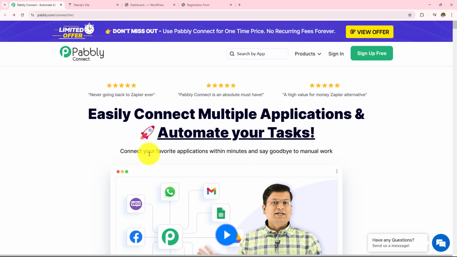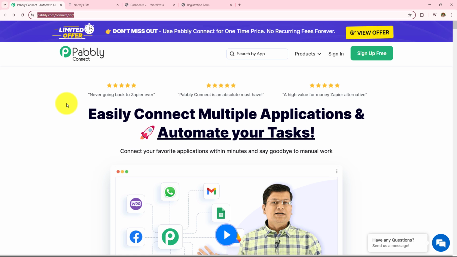So this is the landing page of Pabbly, and you can visit this simply by typing pabbly.com/connect/inr/ in your browser. Now after browsing the website, we need to sign in to our Pabbly account. On the top right corner, you can see two options, sign in and sign up for free. If you are an existing user, click on the sign in, and if you are a new user, click on the sign up for free, and this will give you 100 tasks free on monthly basis.